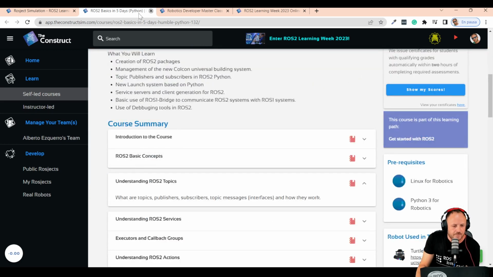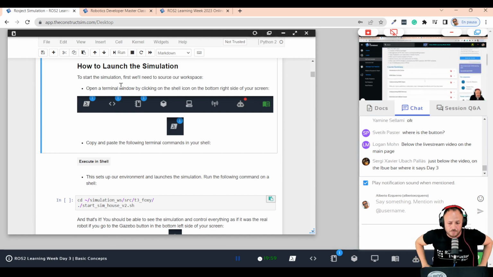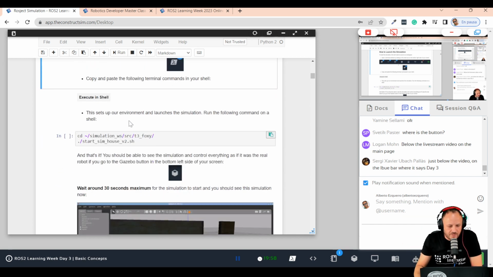Okay, then let's get started. The very first thing that we are going to do is to launch a simulation. As you already know, we don't like to teach by just talking or showing slides and videos. No, we like to teach by doing practice. Everything that we are going to be learning today, we are going to apply to a simulated robot. So the very first thing that we need to do is to start our robot simulation.